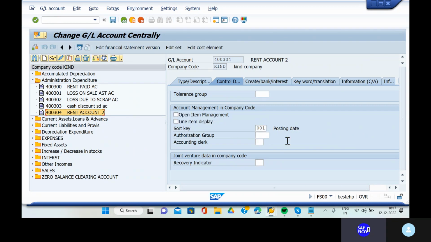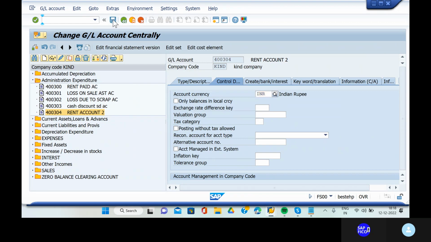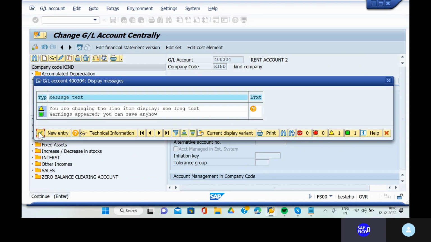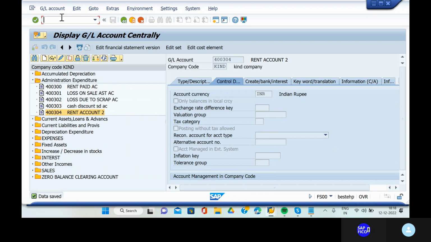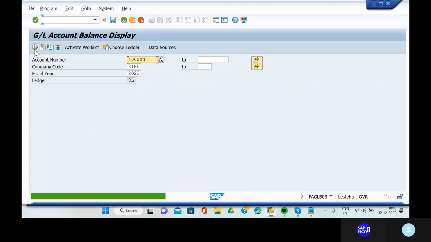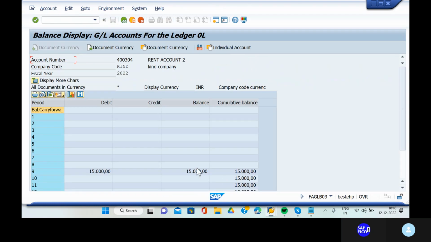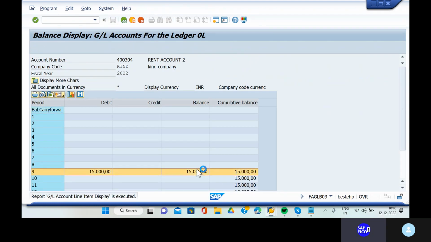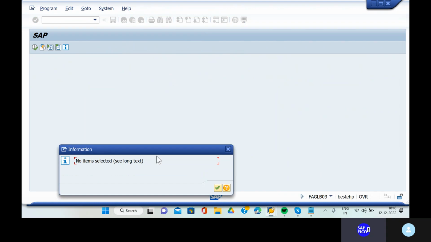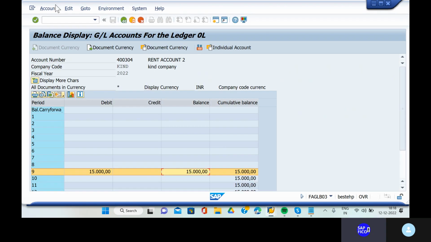Go to the change option once again. Give line item display. Go to the save button and save it. Okay, can you give slash n? Go to the transaction code FS10N. Sorry, FBL3N. Yeah, got it. Remove this thing.